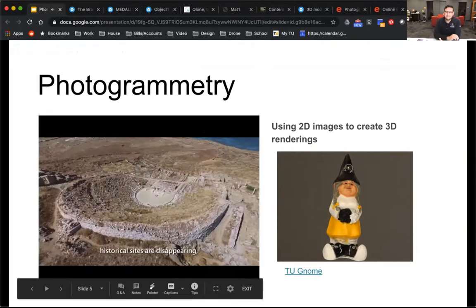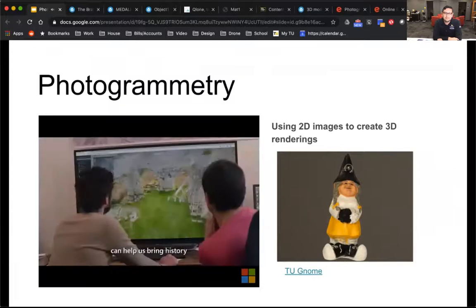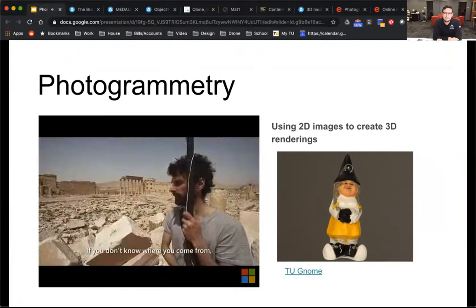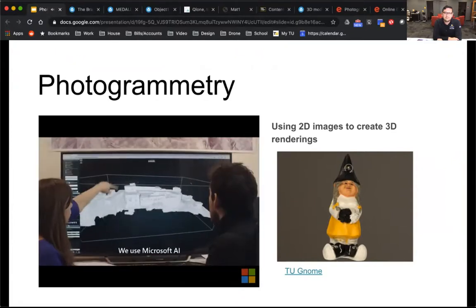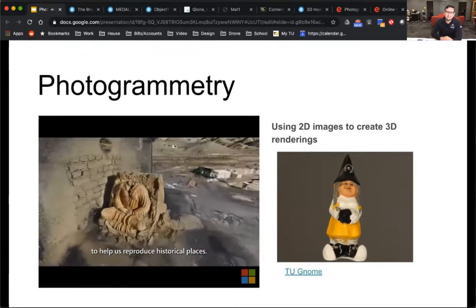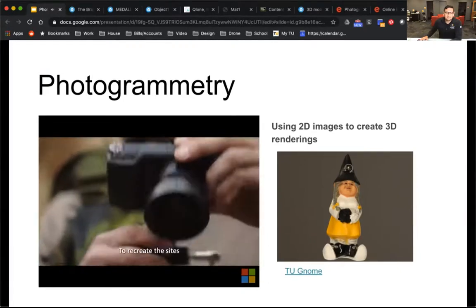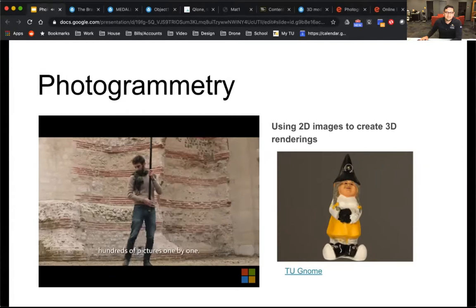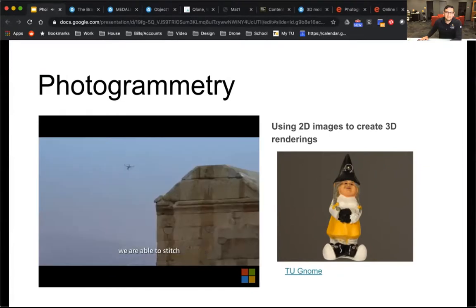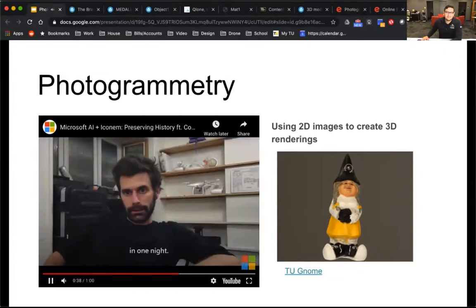Right now, historical sites are disappearing, but artificial intelligence can help us bring history back to life. If you don't know where you come from, you don't know where you go. We use Microsoft AI to help us reproduce historical places. I need to make it possible because it's so important to do it. To recreate the site, we had to stitch hundreds of pictures, one by one. With Microsoft Artificial Intelligence, we are able to stitch hundreds of thousands of pictures in one night.